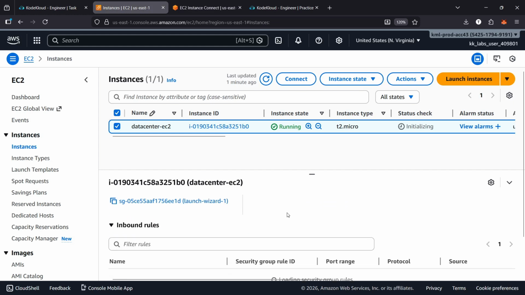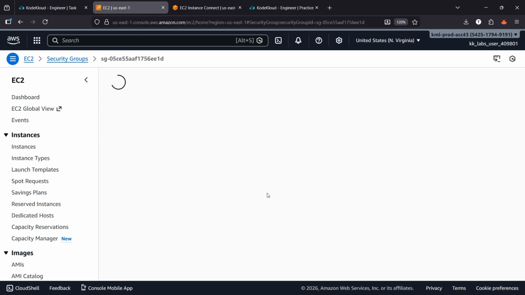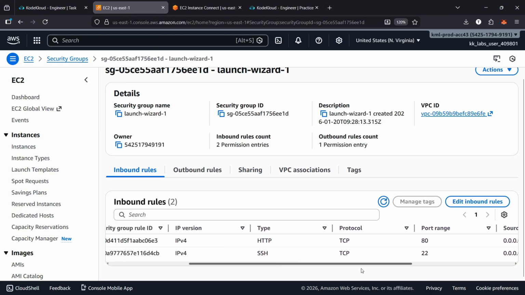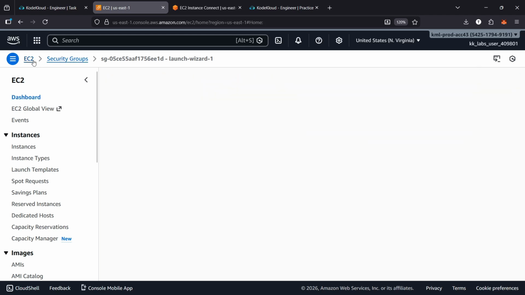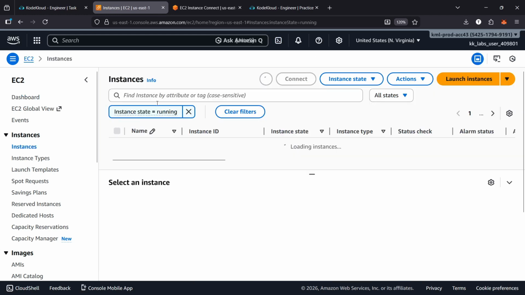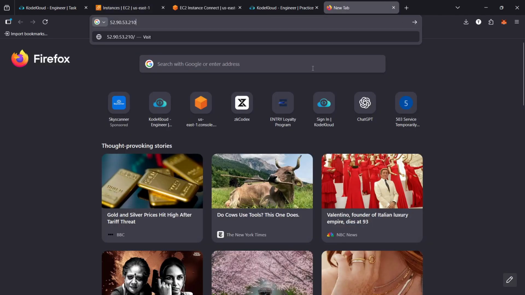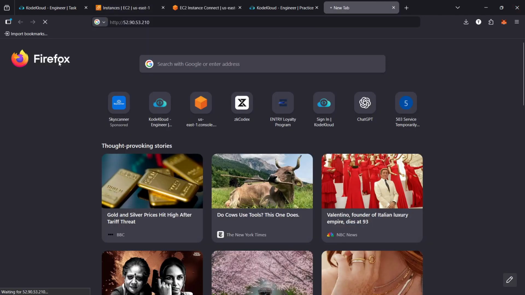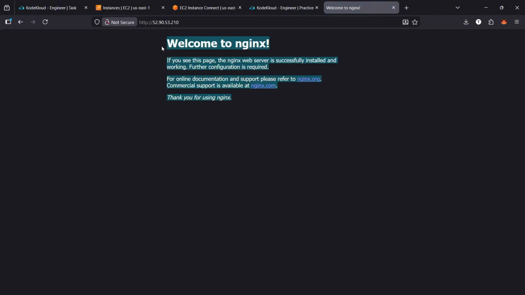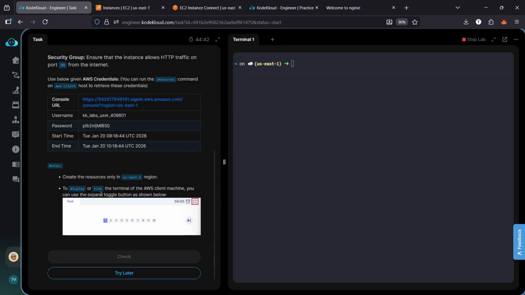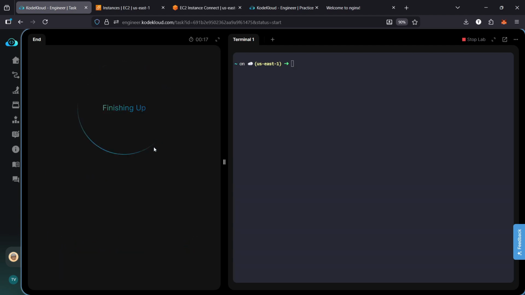Click on security. The port 80 was also opened. Now let's again try to copy the public URL and check. And by the browser also we can able to access the default website of the Nginx web server. So check the task and see we are successfully completed this task.